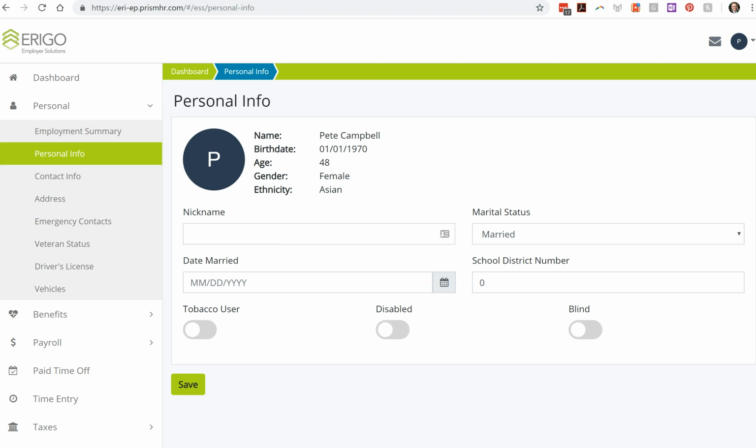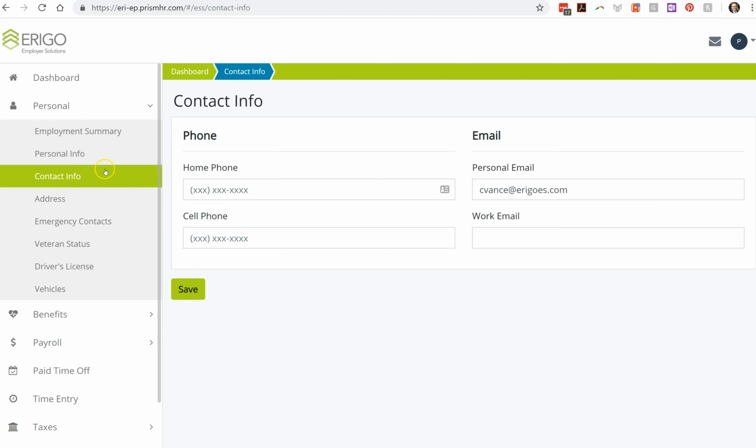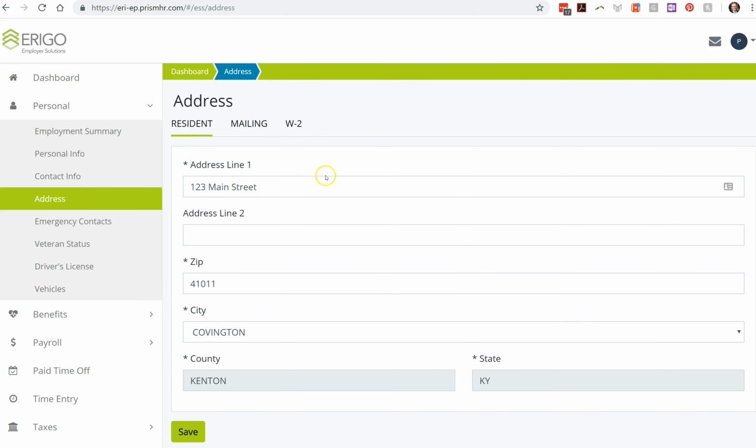Under the Personal Info tab, you can see that we have some information already, including name, birthday, age. You can change your marital status and some other information here. Under Contact Information, you might be able to change your personal email address, work email address. It's helpful to have a phone number in the system as well. Address can be very important. You'll want to check to make sure that your address is correct.